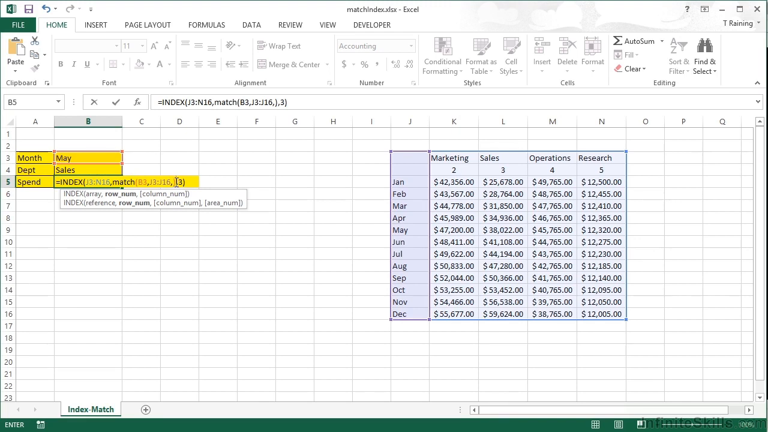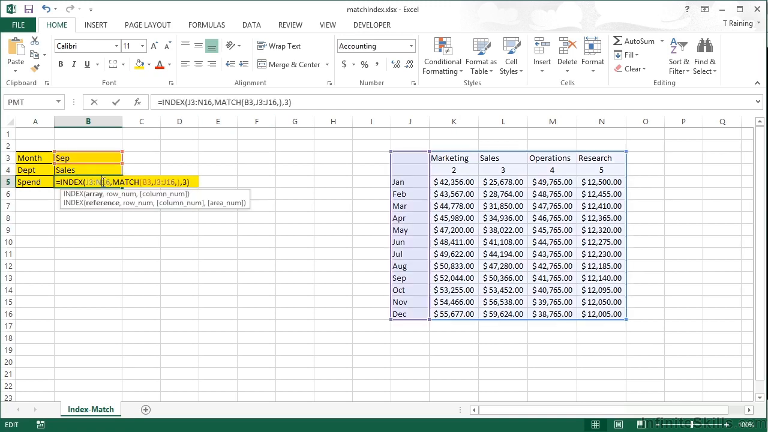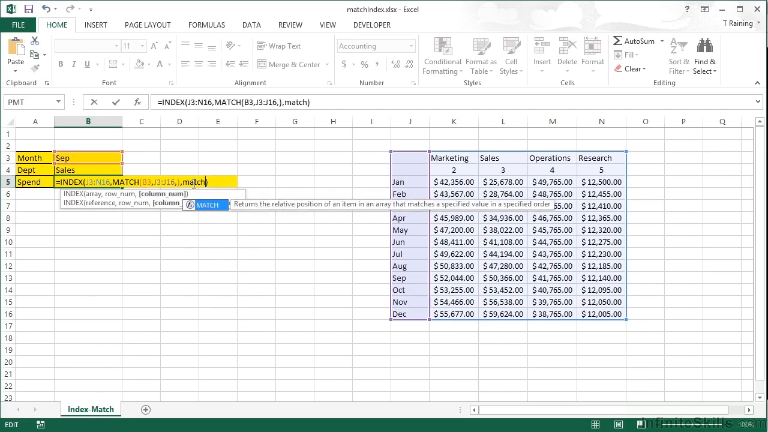So let's leave that MATCH pulling in the month for the moment, and then we'll look at replacing the 3. We'll leave the 3 as a fixed value. So return, that gives me the same value. But what I can now do is type in a different month. So SEP, return, and I'm given 5366. So we're coming down to September, still looking at the sales column, so that's 5366. Excellent.